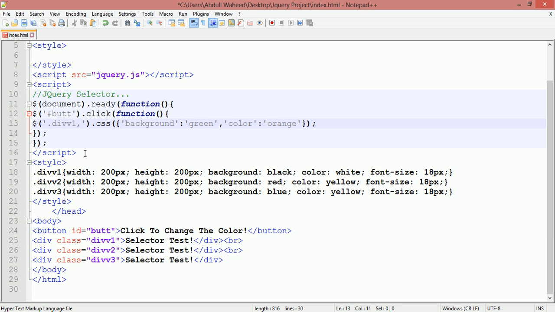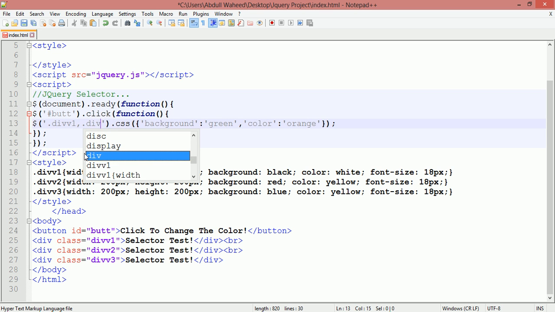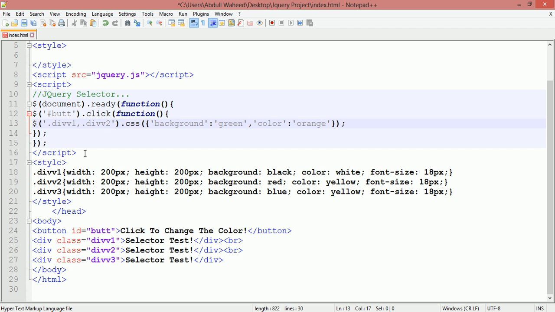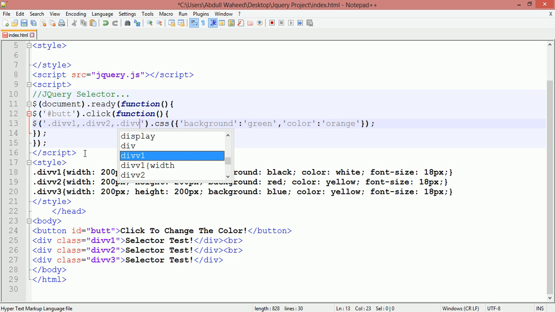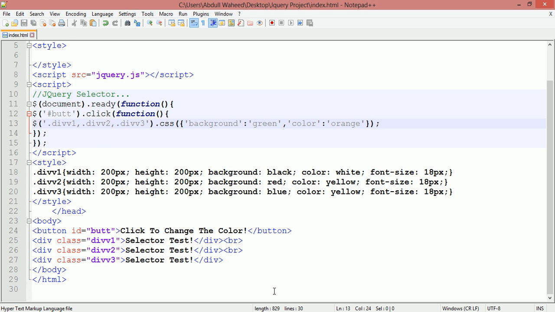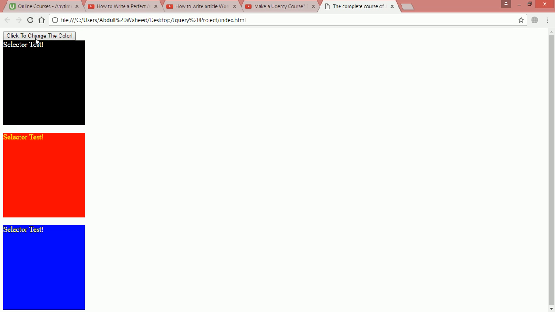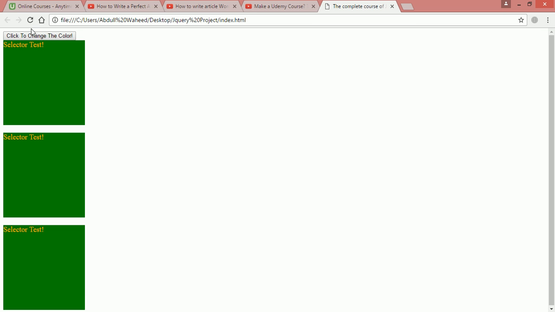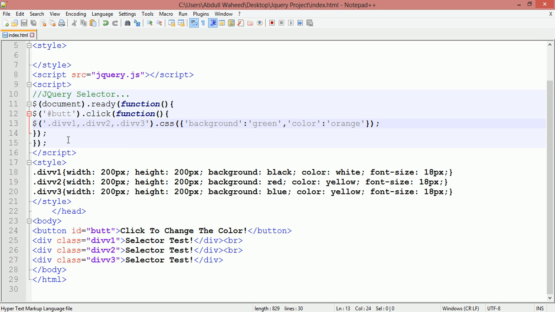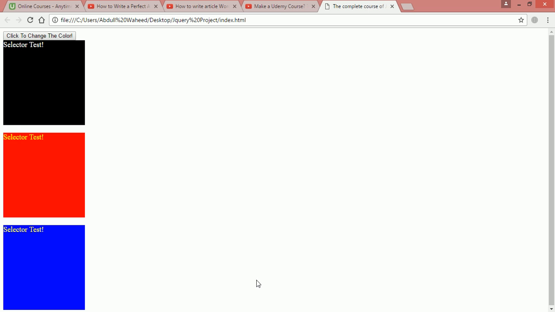So you can put a comma here, and with a dot you can select div 2 also, and again a comma, again dot sign, you can select div 3, and Control S to save. Now come back here and refresh, click on this button, and you can see it's working. By doing a single click, you can change these three elements. You can give the same format for all of these. Because you have used a selector here, we have selected div1, div2 and div3, and with one click on this button you can change the color.